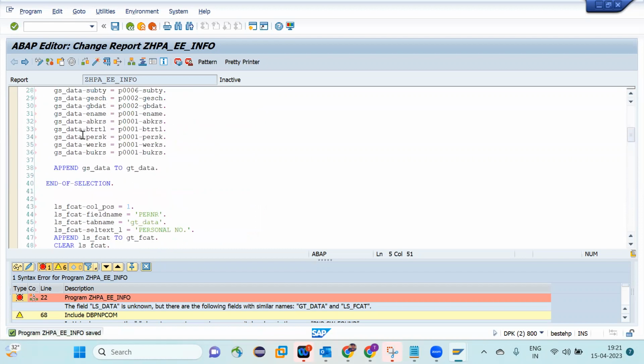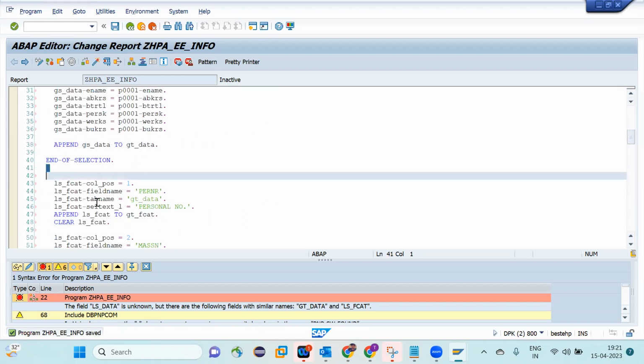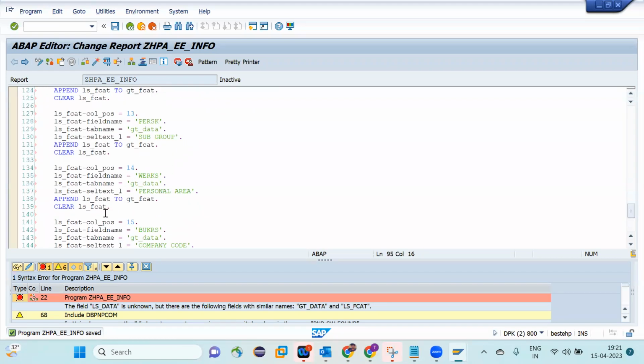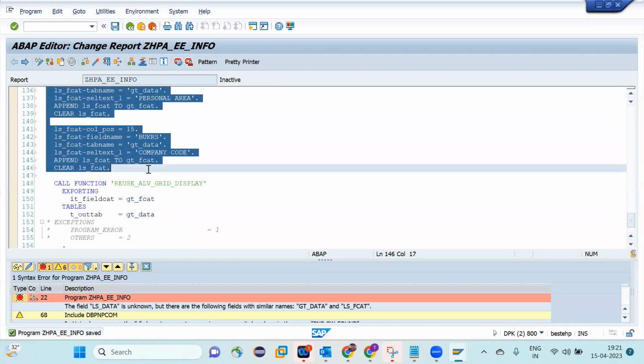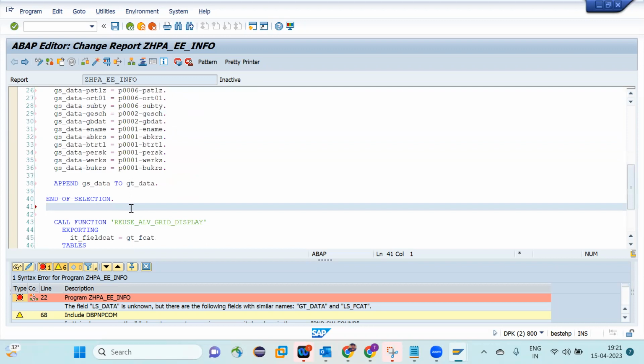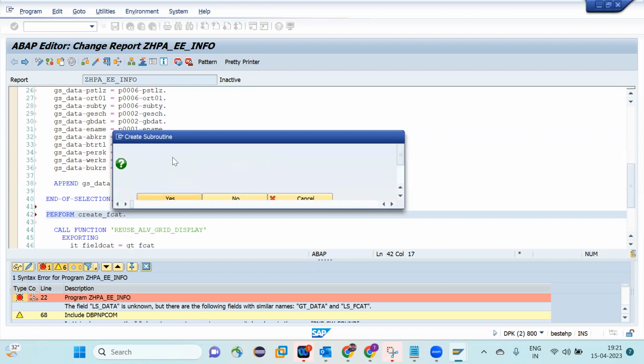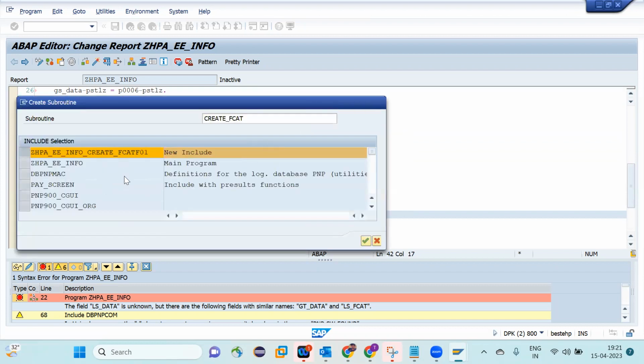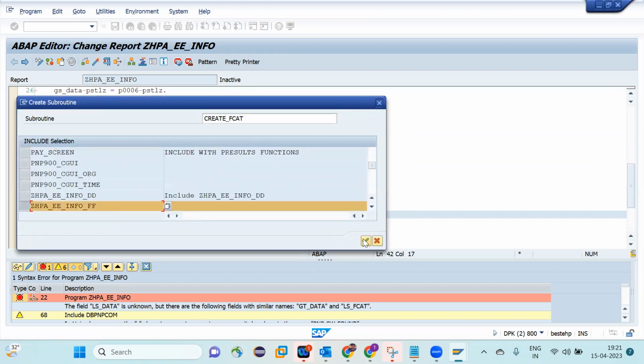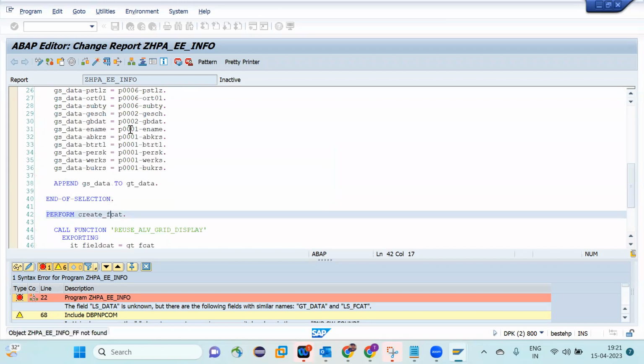So I will take this one completely. This is like preparing the field catalog. We are preparing the field catalog here, right? So I'll make it a subroutine. Perform create field catalog. You double click. It will say it doesn't exist. Create. I'll create it in the subroutine include I created. So I'll paste my logic here.